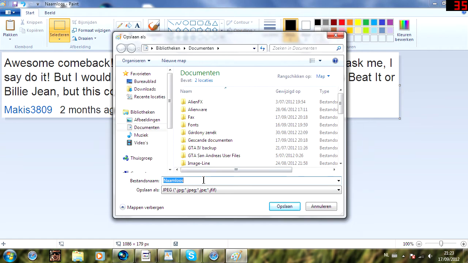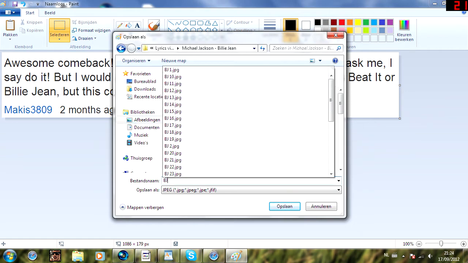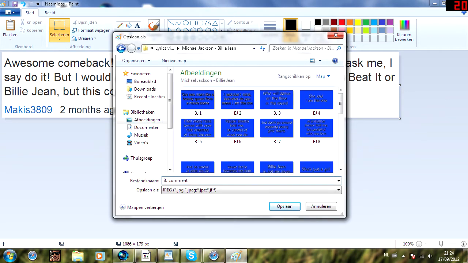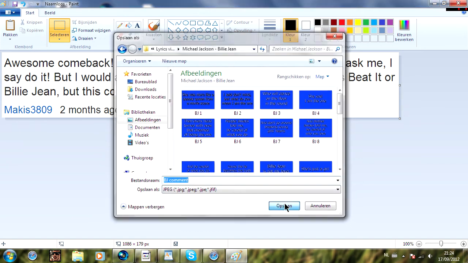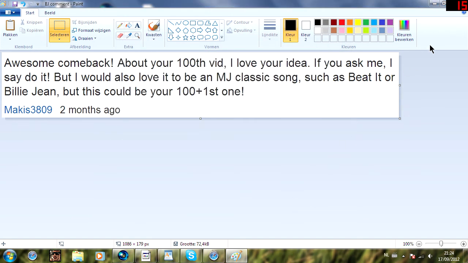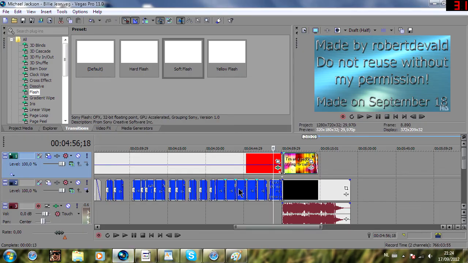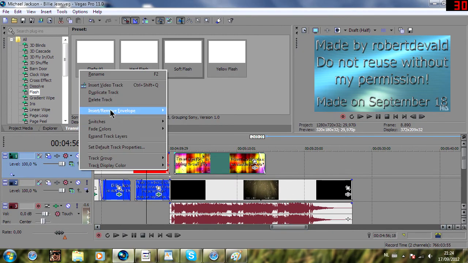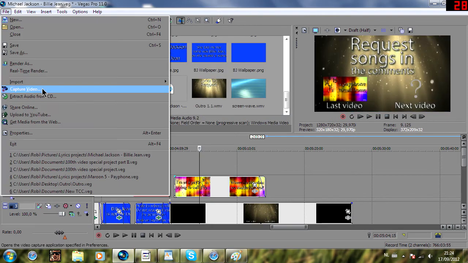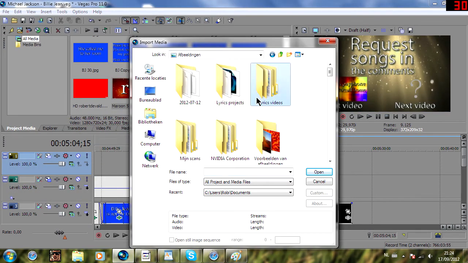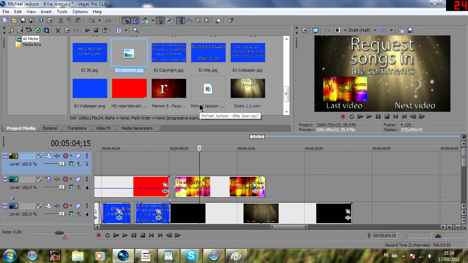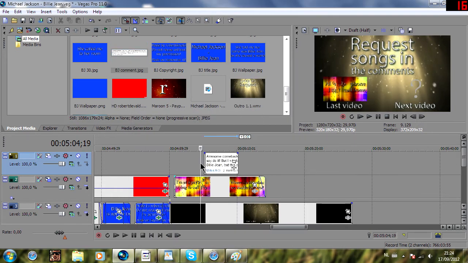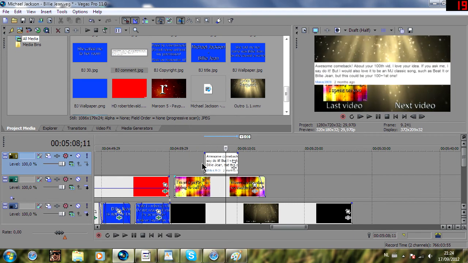And now save it in the folder where you have all the other images for the song itself. You can name it, for instance, BJ comment. When you have your image saved, you can just exit out of Paint. Now just open up your song and import the image. Now place the comment onto a separate track. And now just set it so that it appears in the exact right moment.